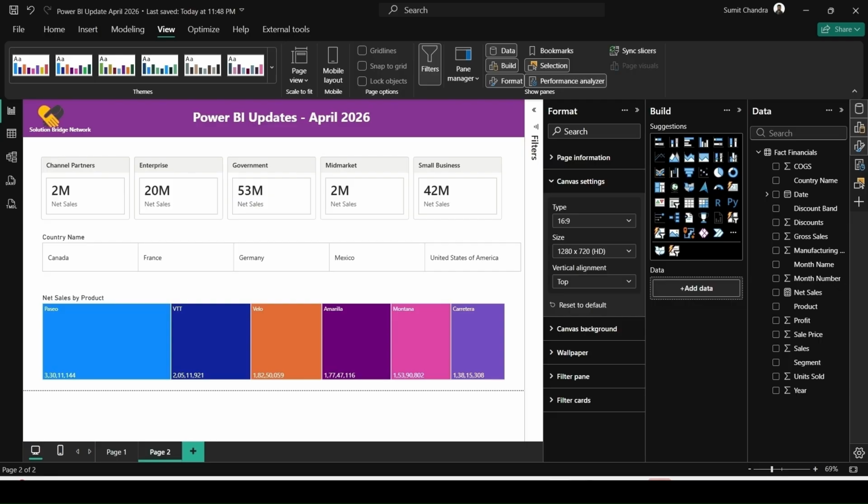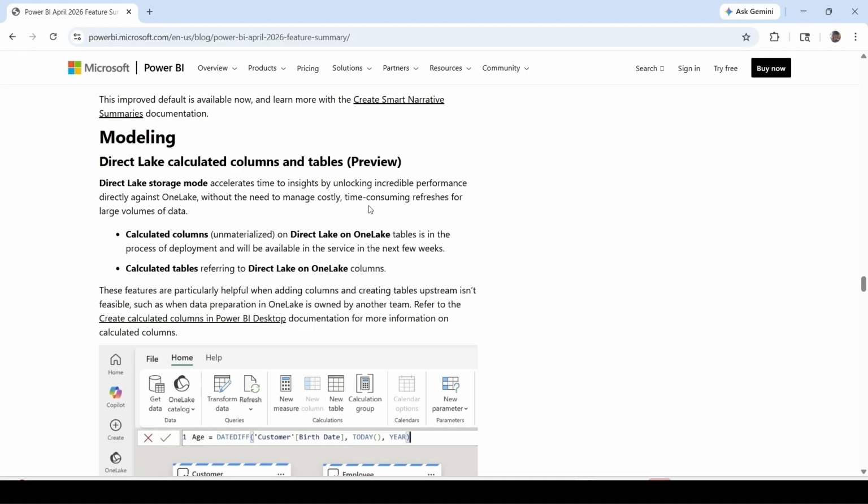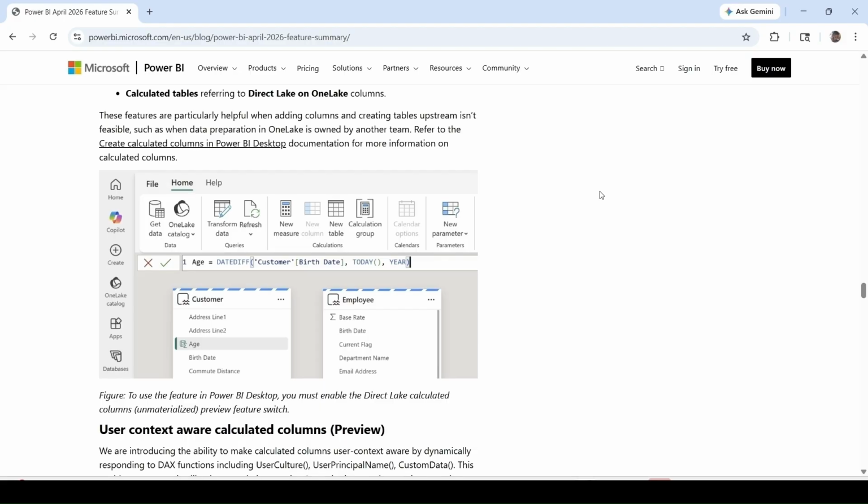Now we will move to modeling enhancements. Let me go to the blog post again. This is where things get very interesting for data modelers. Direct Lake calculated columns and tables. This is a new preview feature introduced by Power BI this month. You can now create calculated columns directly in Direct Lake models. This improves flexibility for Fabric-based models.